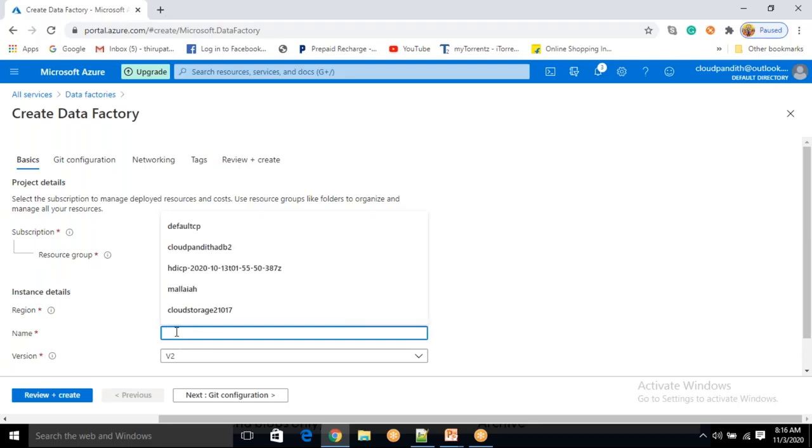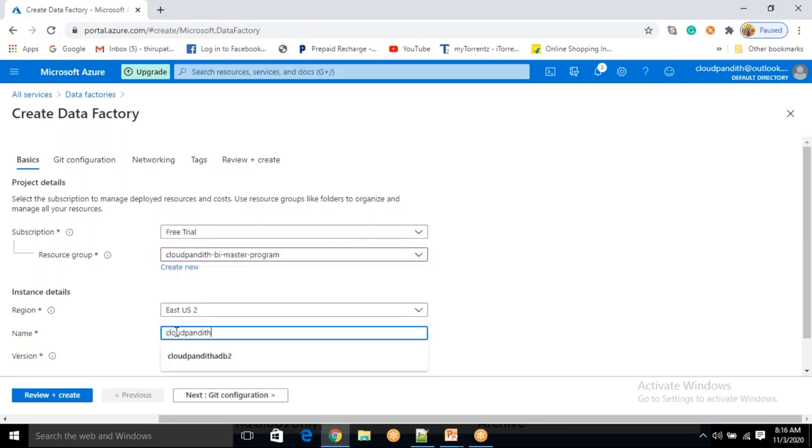You need to give the data factory name. The data factory name is globally unique. If somebody has used the same name, you cannot take the same name. This name should be unique. You have to say ADF V2, Cloud Pandit ADF V2. So this name is available. Nobody has used this name.